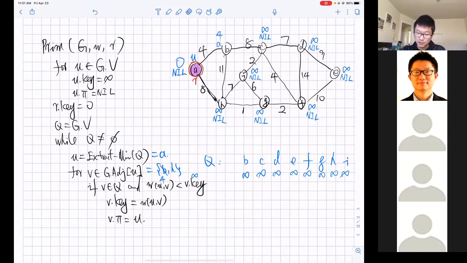Next, we're going to start the iteration at H over here. So let's say, is H a part of the Q? Yes. Okay, so what is w(U,V) and what is V dot key? So what is w(U,V)?